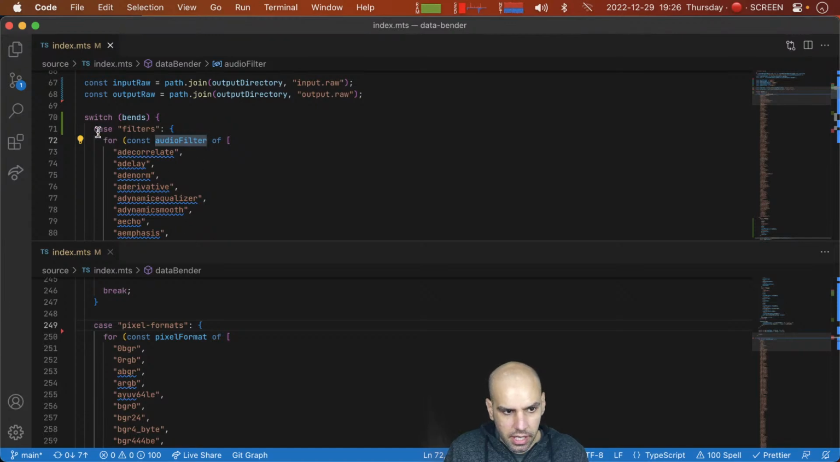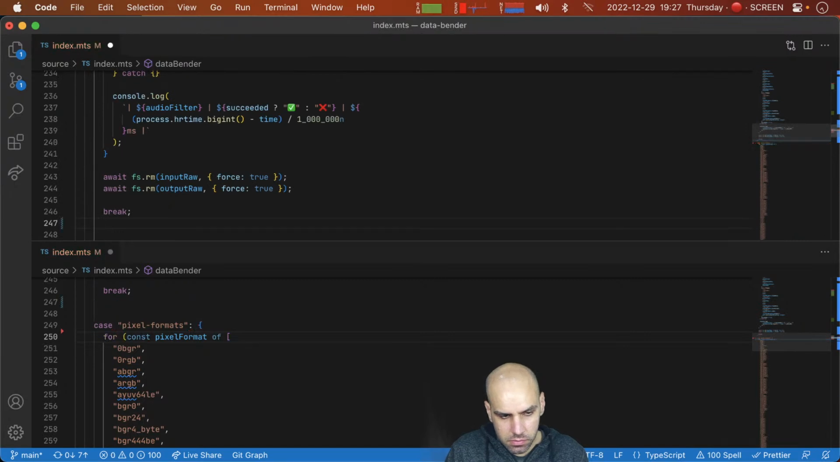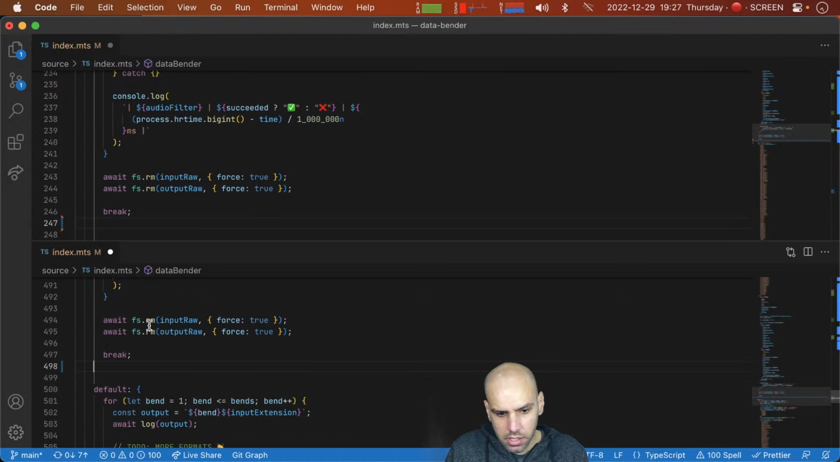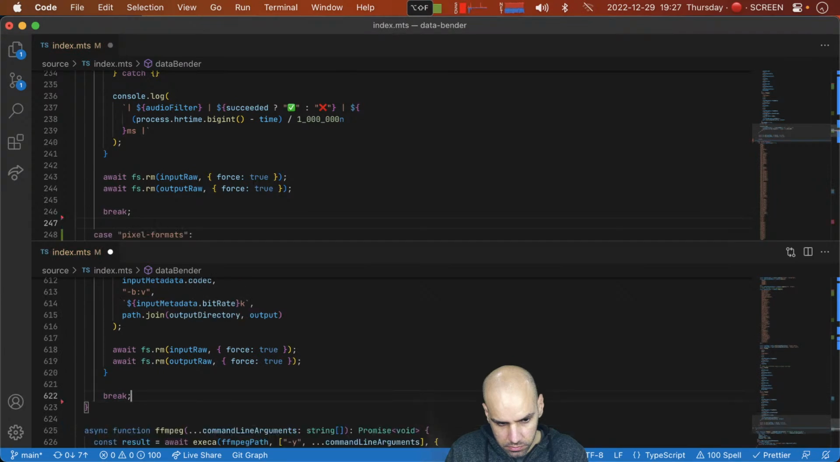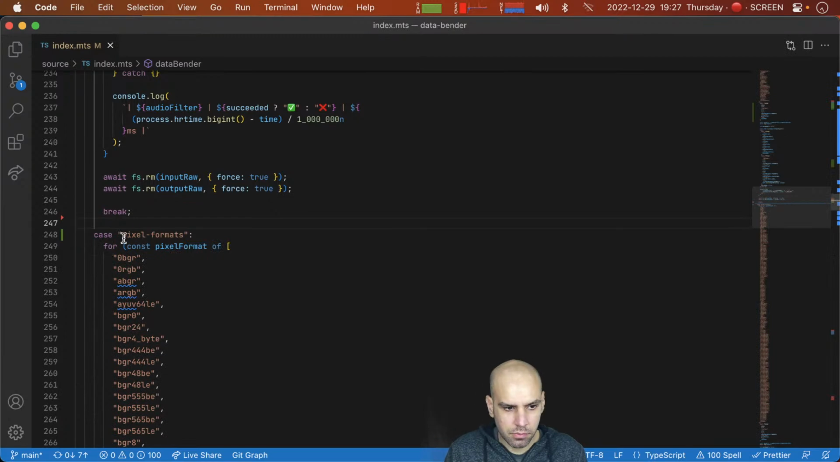So now we have a case of filters. You go over all the audio filters. A case of pixel formats. You go over all the pixel formats. That is looking okay to me. And because we have a for loop, we don't need these braces anymore. Anything that we bind will be in the scope of the for loop. And that saves one brace.